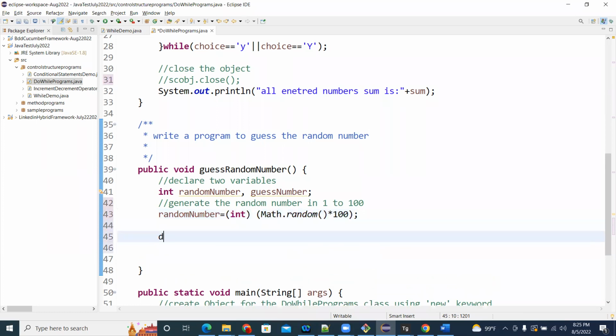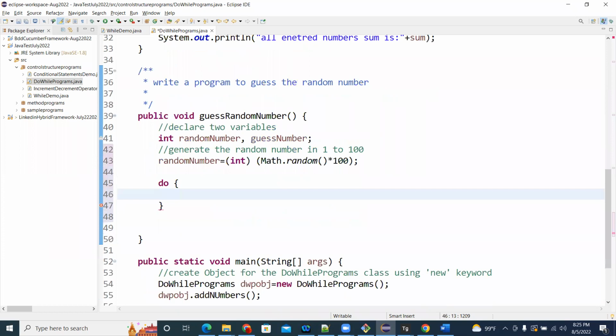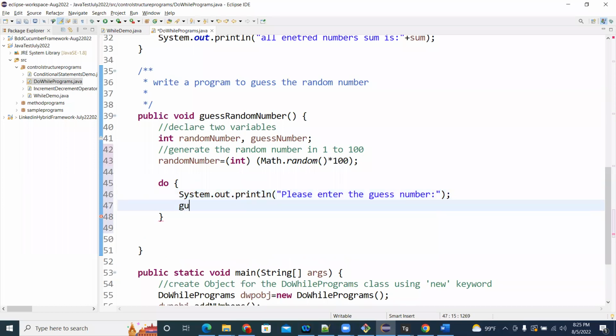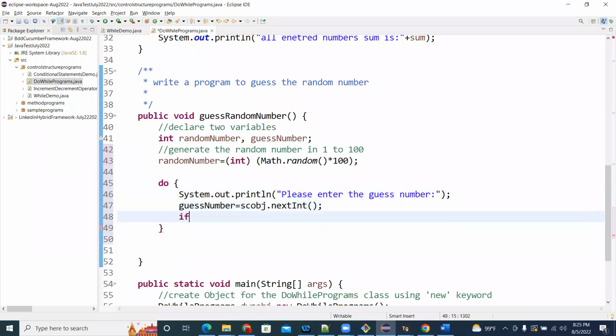You got it. So do. Please enter the guess number. So you guess what the random number is. I'm entering guess number equal to cobj dot nextInt method. So you enter. Now you will write an if condition. If the random number is equal to guess number.